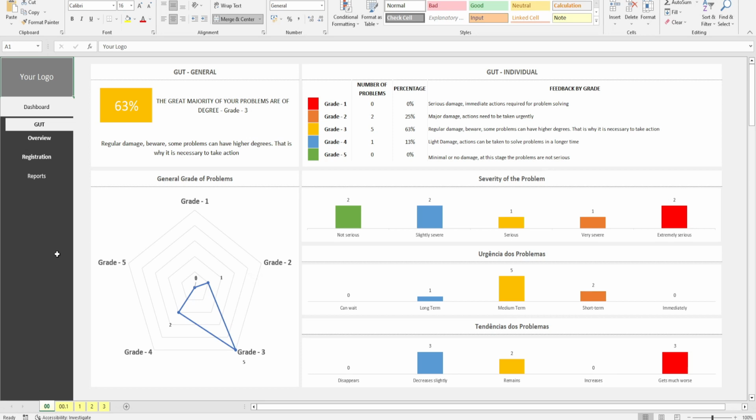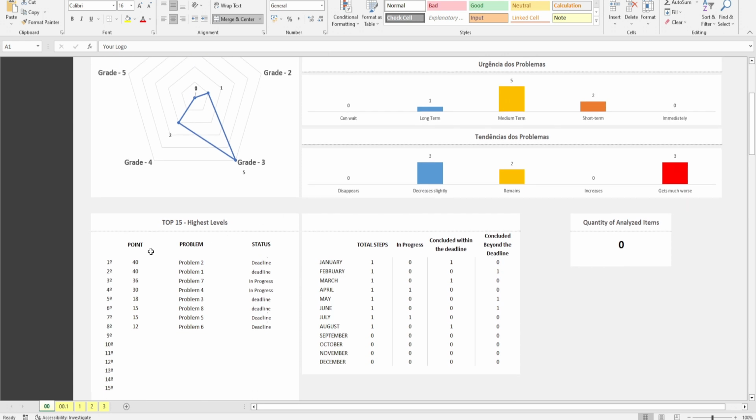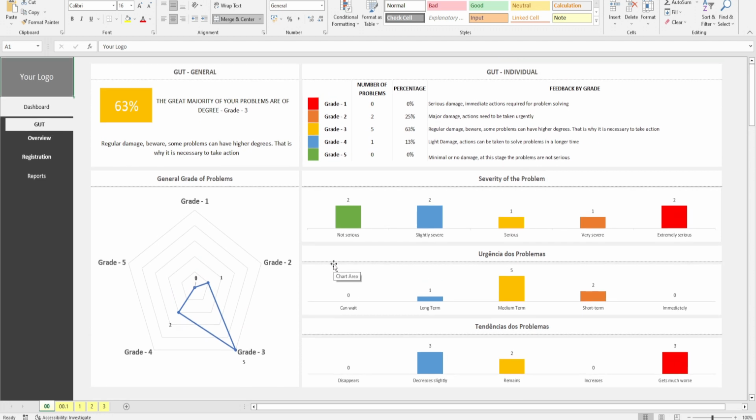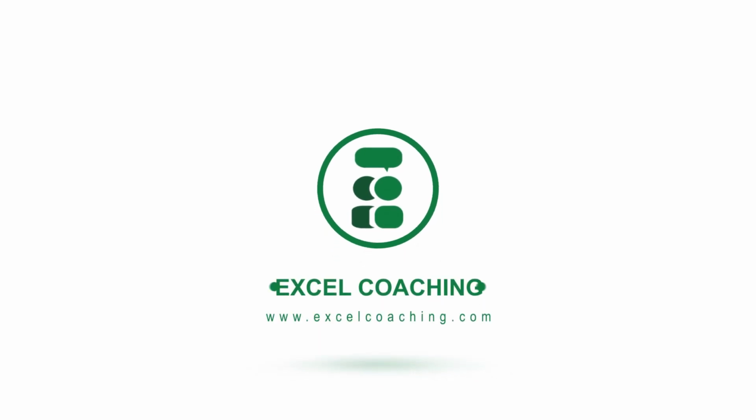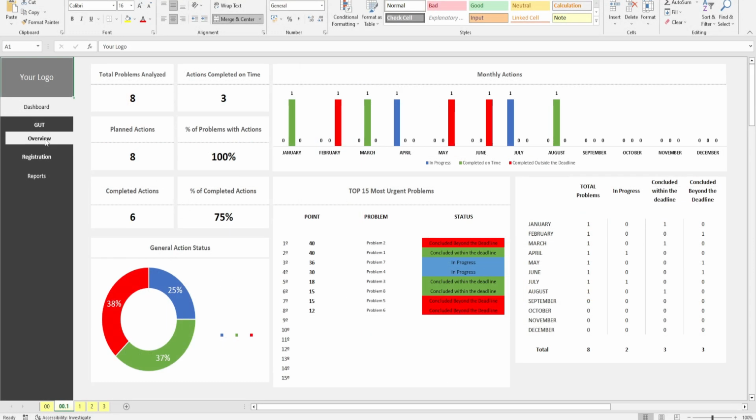The GUT matrix is a very simple and accessible concept of prioritizing projects. You can have visibility on which initiatives must be done, ensuring that you are executing those that will really bring more results to the business. It can be used in the most diverse areas within organizations and in all segments.